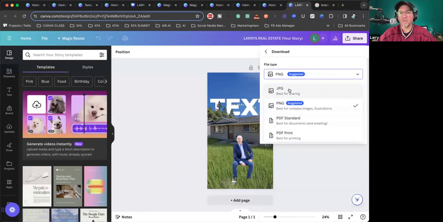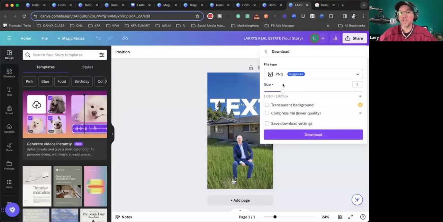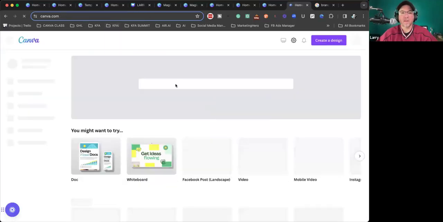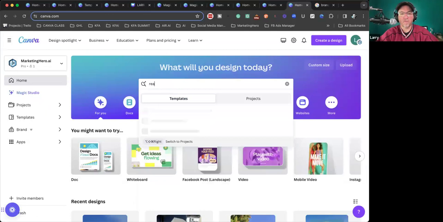JPG, stay away from JPG. It's a lossy compression. It'll pixelate your stuff sometimes. Let's do PNG. Okay, PNG is way better. Portable Network Graphic. If it's a transparent background, obviously we're going to select that. Okay, and then we just hit the download button. That file is in my downloads folder. Okay, now if you're doing something for print, so let's say you're doing a real estate flyer.